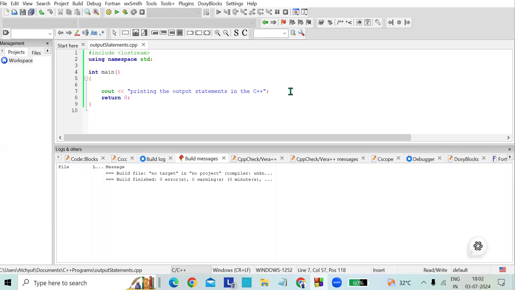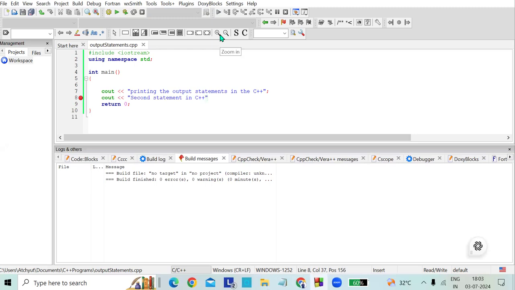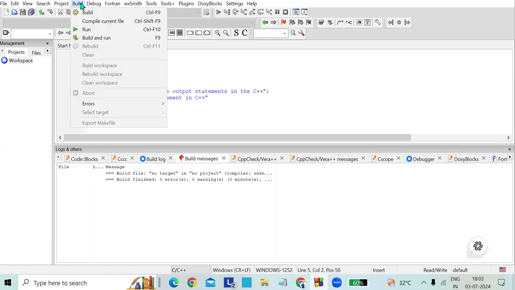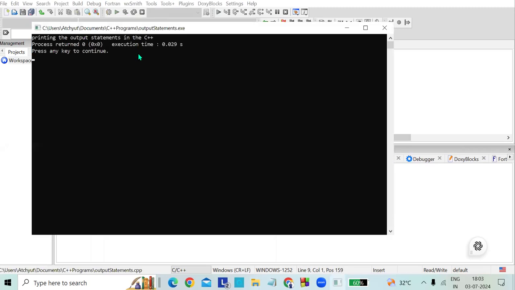So likewise we can print another output also by using cout and two less than symbols and open the double quotes and write the second statement in C++. Save it and just click on F5 or click on the run button. Save it and build and run it.